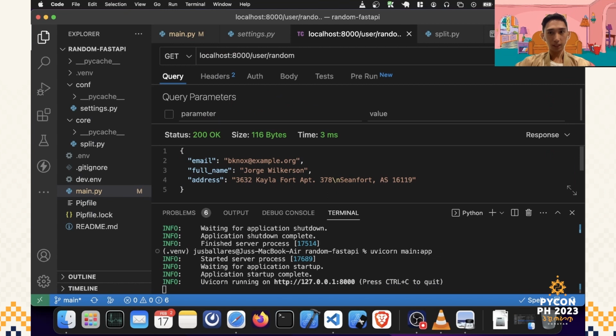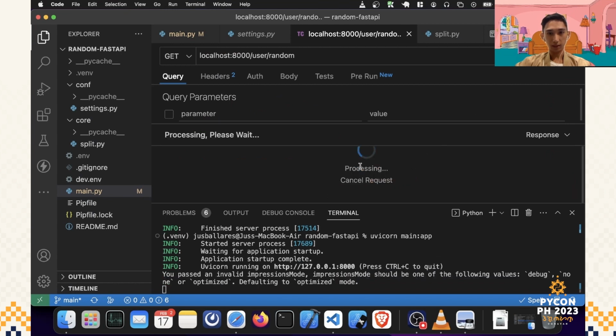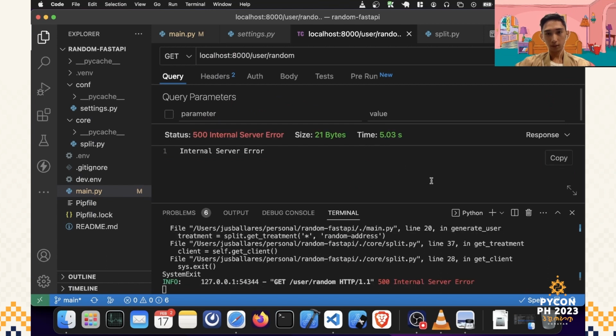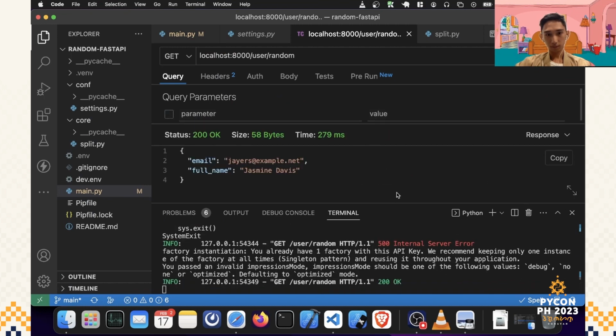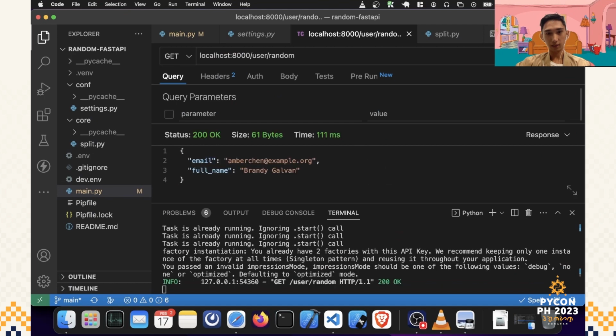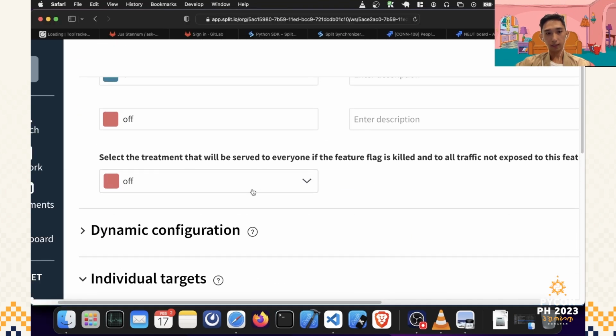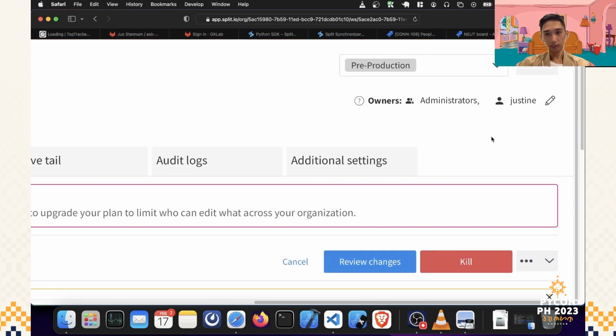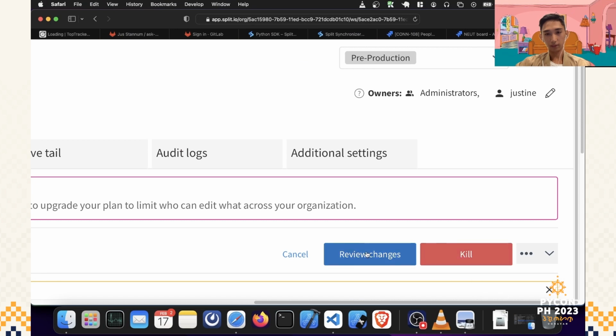So if we send a request to our API, as you can see, it takes more time to load compared to our previous one. So there's an issue with the split. There you go. So you now have the random users without the address. So if we go back to our split and turn it on and review our changes.